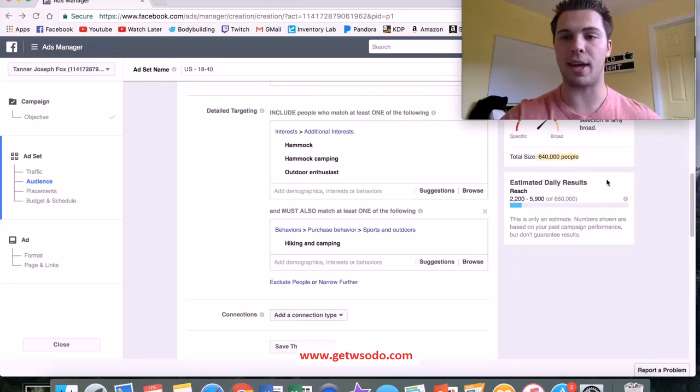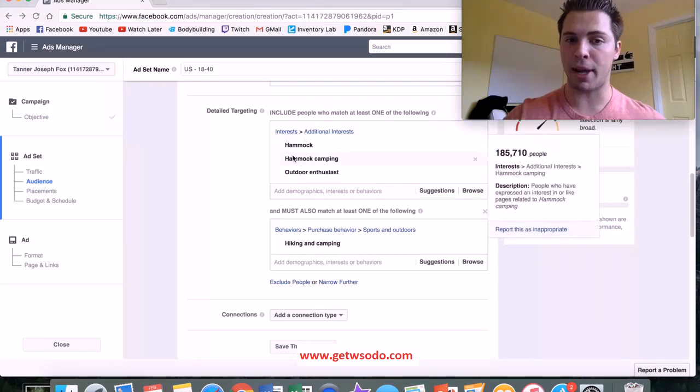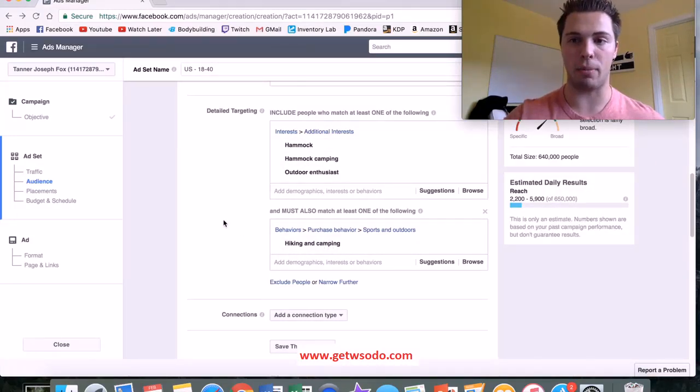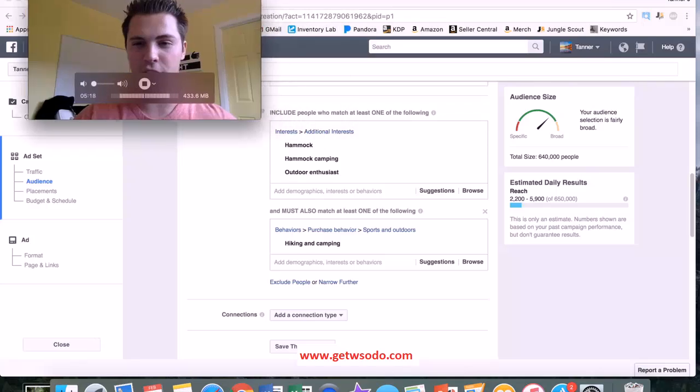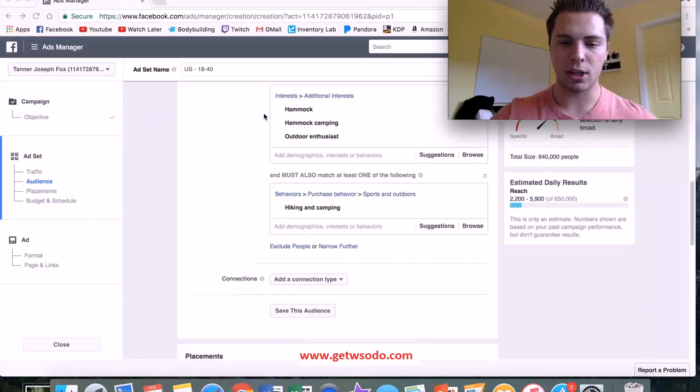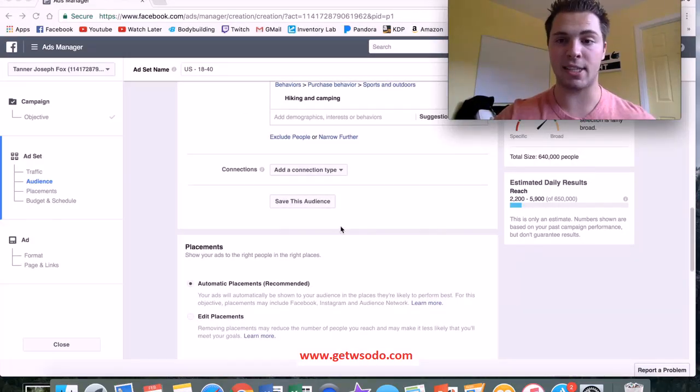What that means is there are 640,000 people on Facebook who like one of these pages and have also purchased something in the hiking and camping category before. So that's exactly what we want. That's our perfect market right there. Anything under 2 million and above 500,000 is usually a good range. You can see Facebook shows you your audience size. It says it's fairly broad, but that's what we're going for at first to test our ads. Then I'll scroll down. You can save the audience if you plan on doing more ads to them.